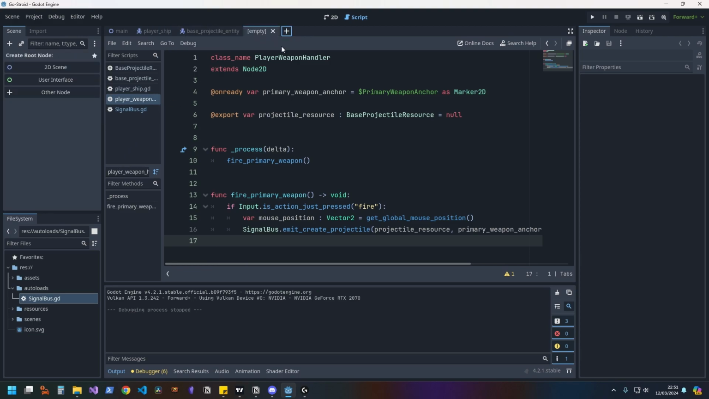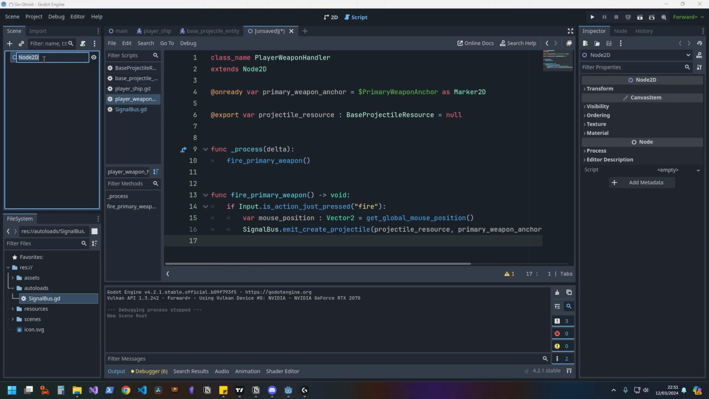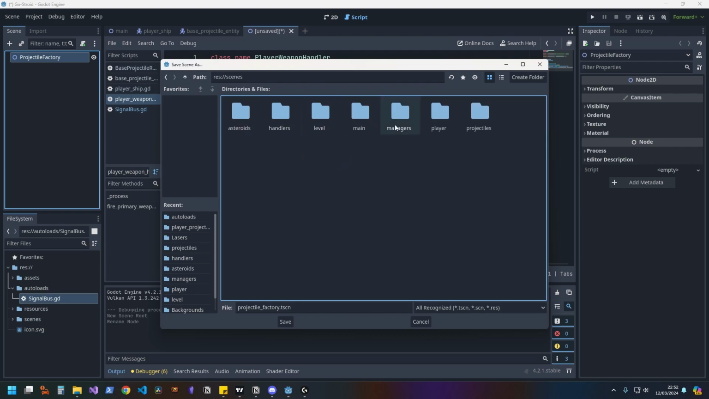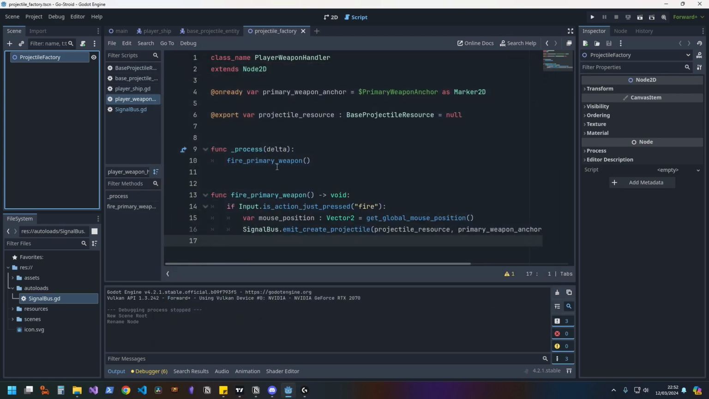Go to the create new scene button, go to 2D scene, because we'll just make it a 2D scene. I'm going to call this the projectile factory. I'm going to hit Control S or Command S and save. Now I'm going to save this inside of scenes under managers, because technically speaking, the projectile factory can also be named projectile manager, or projectile spawn manager specifically, because it will be managing the spawn of projectiles. So we'll hit save under the managers folder.